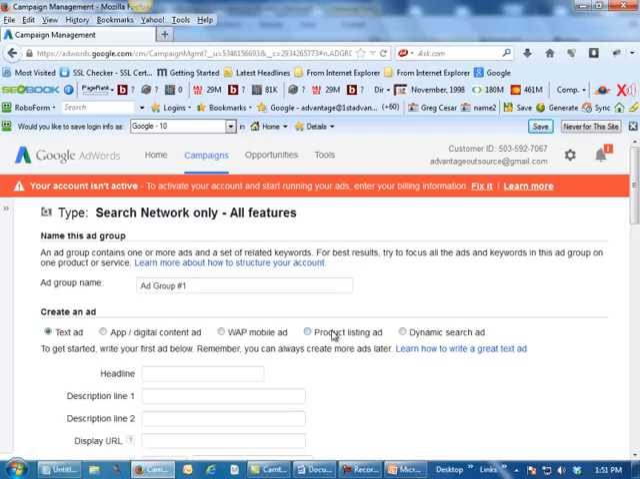All right, so now that you've got your campaign settings done, as we just showed you in the last module, the next thing is we need to create our ad group. This is where we actually start creating our ad, as well as importing or adding our keywords so we can start driving the traffic.